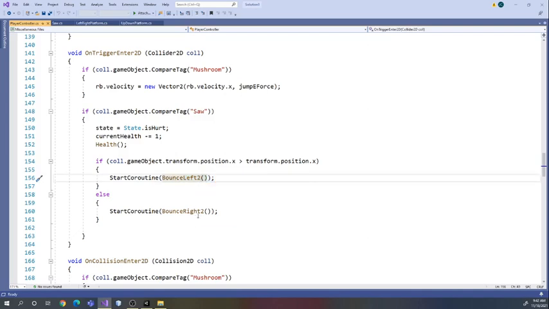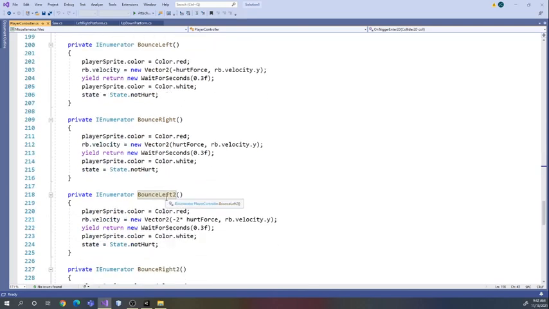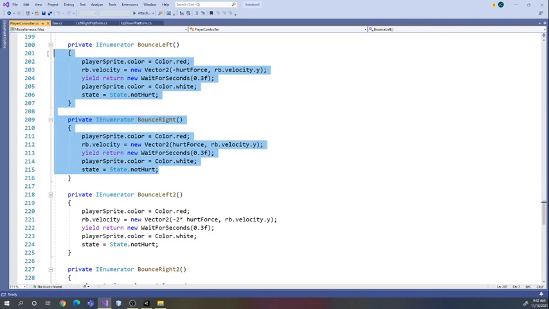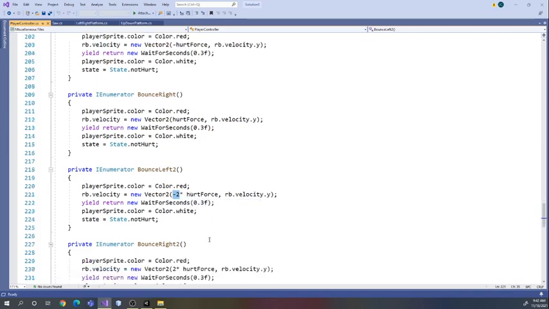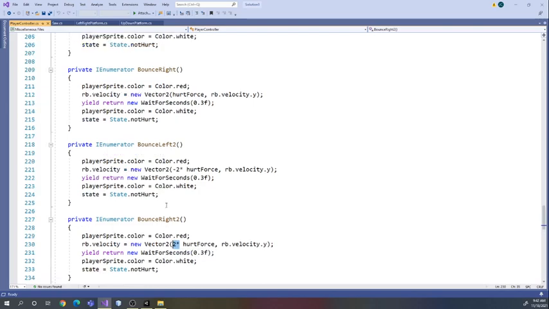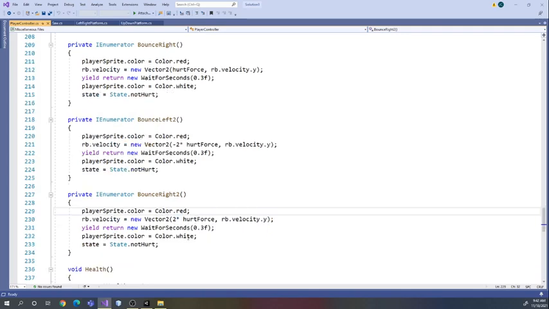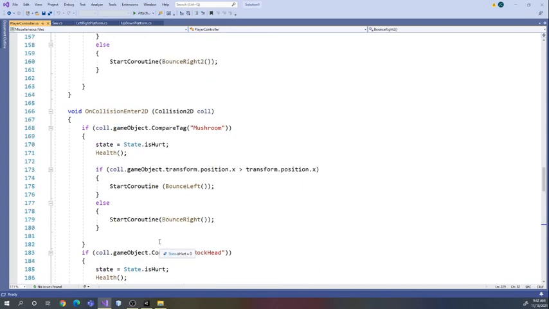And I just called this BounceLeft2 and BounceRight2. And then I created those IEnumerators, BounceLeft2 and BounceRight2. And all I really did was copy the same one we had for our mushroom, and I just changed the hurt force. So rather than being negative hurt force, I did -2 times the hurt force. And then same for the bounce right, I just did 2 times the hurt force. And everything else is the same, right? So we still change the color of our sprite. We still get hurt, so it bounces us back. We wait a third of a second, reset our color, and then turn our state back to not hurt. So that's the scripting for the saw.